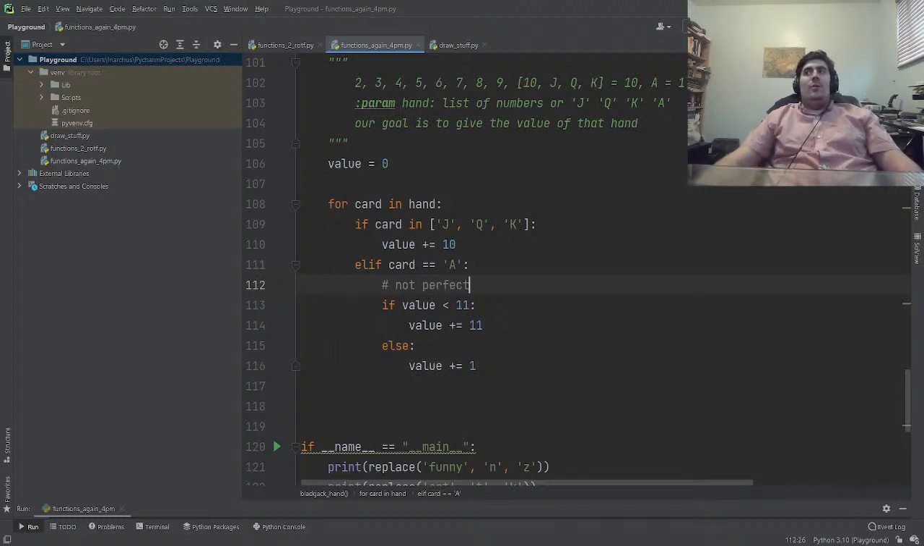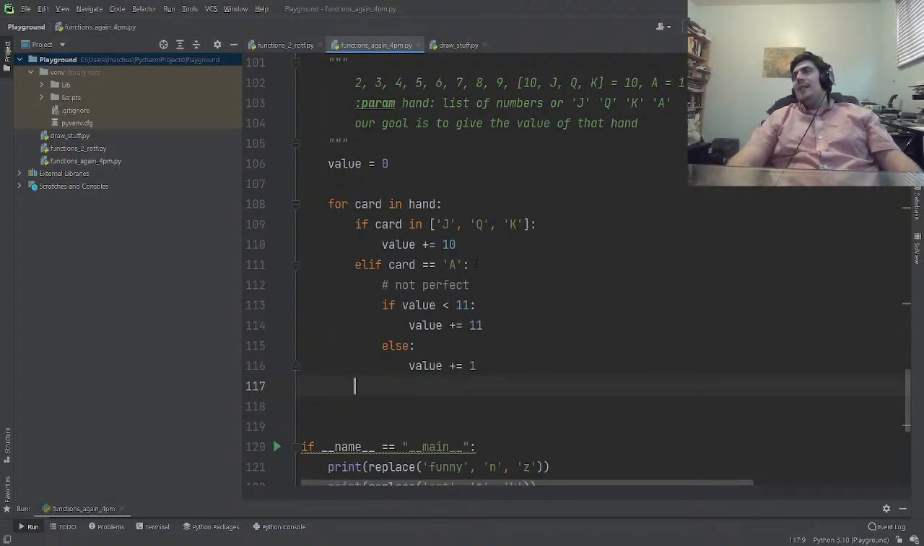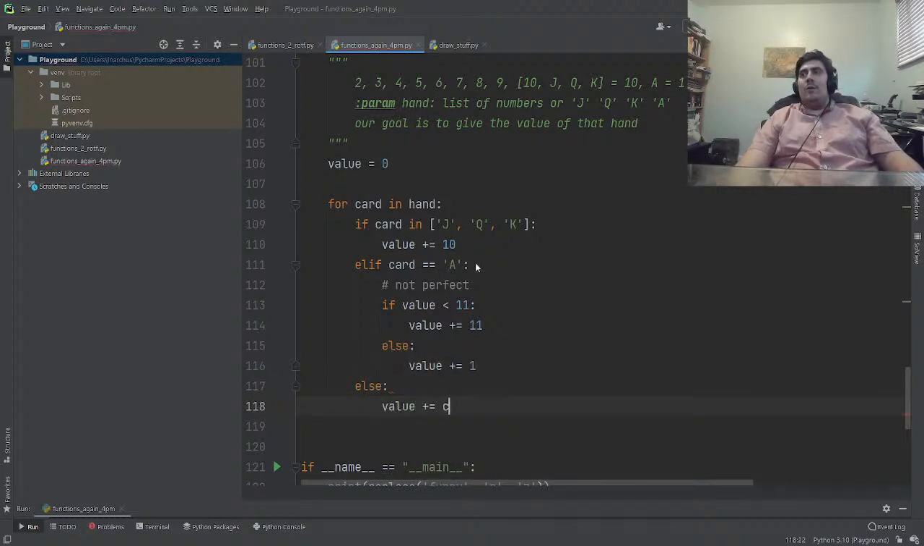Maybe I'll make you guys do a real version of this with recursion, or something like that. So I like that. It's a good problem. I think I've just written a problem. But this is not the problem. So the problem is almost this. But then else, what we're going to do is value plus equals card. So otherwise, it's just going to be a number.